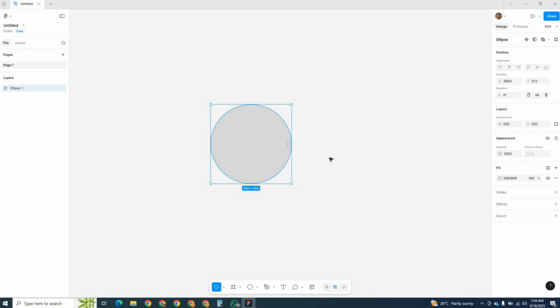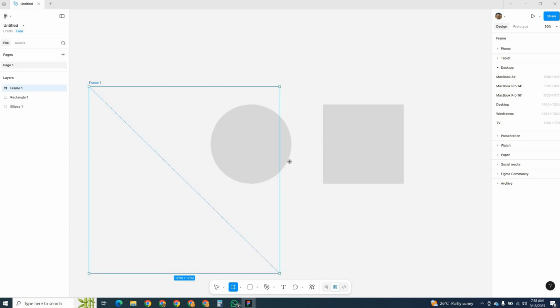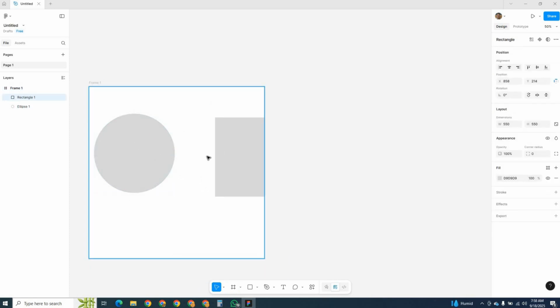Let's create another shape of a rectangle or a square. Let's create a frame by pressing F and dragging on the canvas. And add these shapes in it.